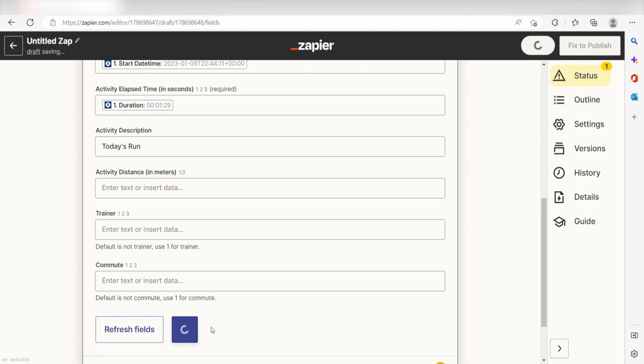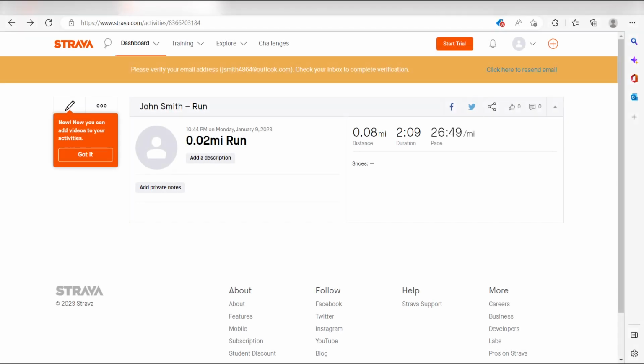Next, click Test Action, and I should be all set. Yep, there it is. This is ready to turn on. Now, whenever we log a workout in MapMyFitness, our data will automatically be uploaded into Strava.